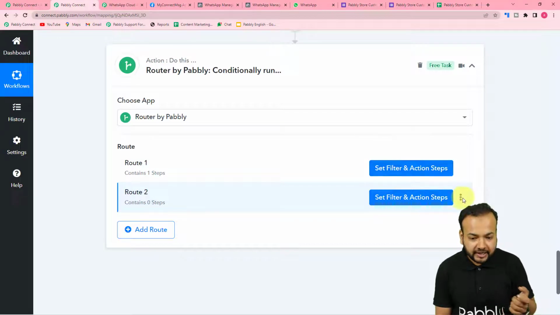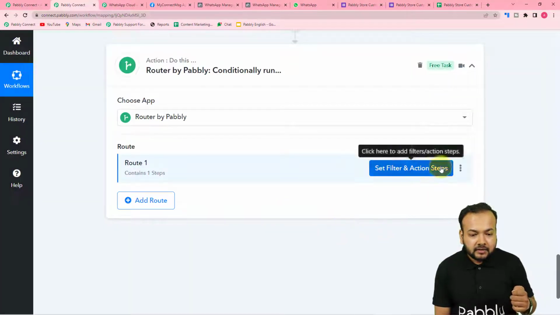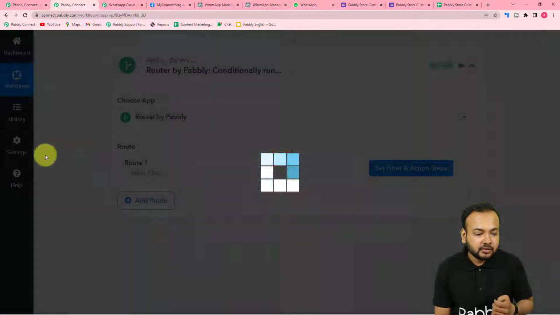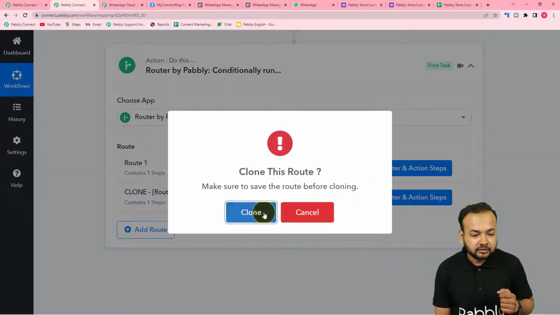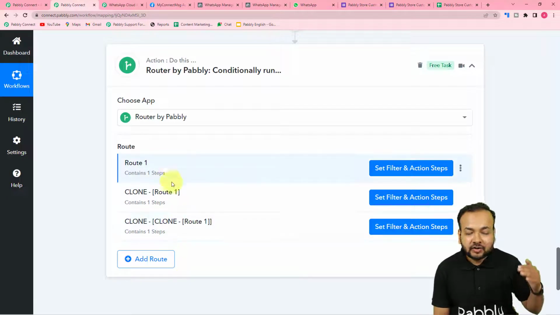Let me show you. First of all, let me delete this second route that we already got, and we are going to clone this first route 2 more times for the 2 more team members. For that, just click on this 3 dots and then click on clone. Yes, clone. So we have cloned the first route. We have to do it 1 more time. Clone. Okay, so now we have created 3 routes for the 3 team members.